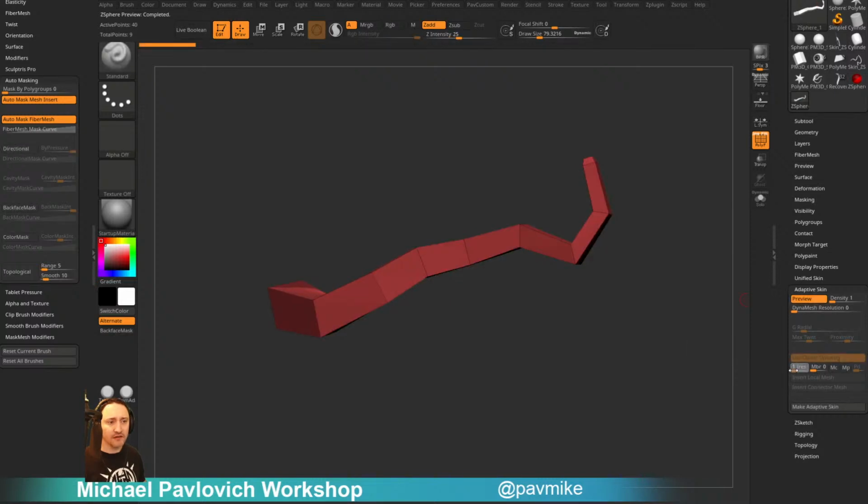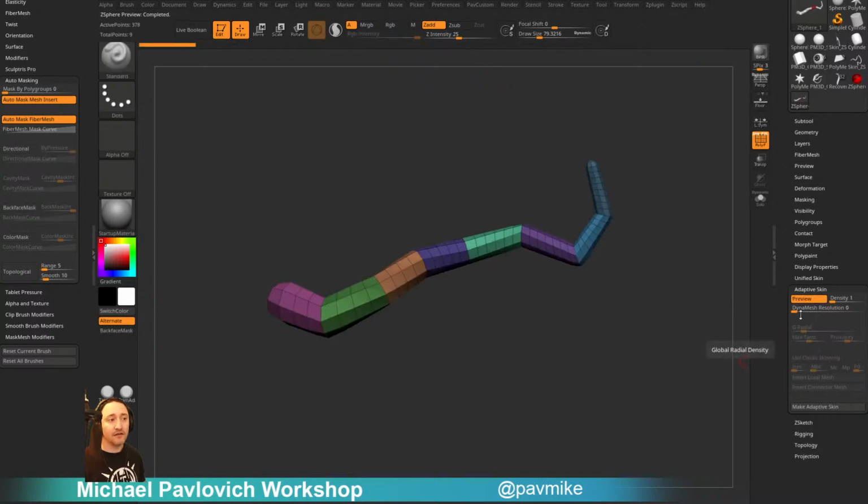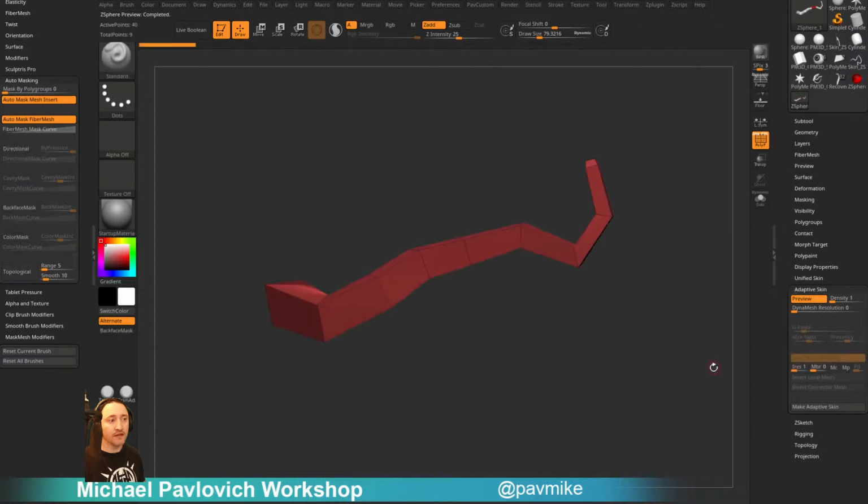Again, I'm not really in here that often, so I'm probably not going to be much use as far as how this stuff works. But I guess at the end of the day, there's two different options right off the bat. There's Use Classic Skinning, and then there's this Adaptive Skin. So this is Adaptive Skin, and this is Classic Skinning. So that'll give you even lower res geometry. Might be useful in some instances.